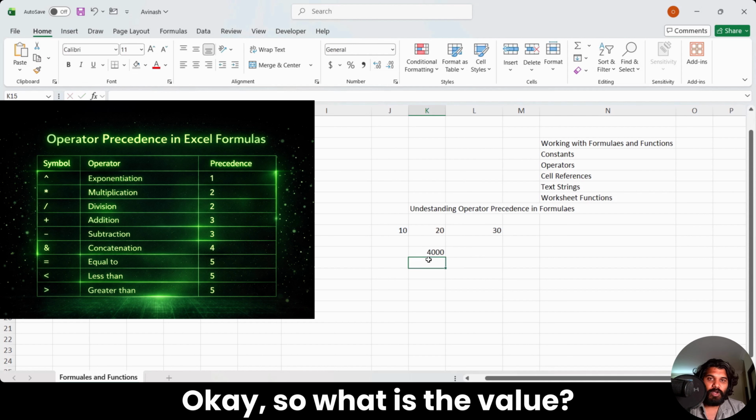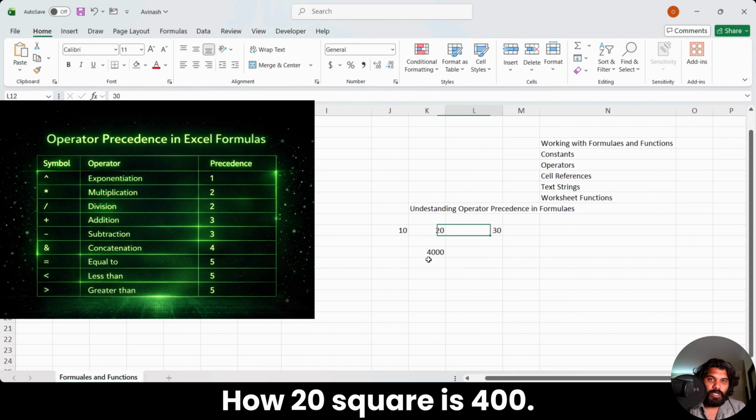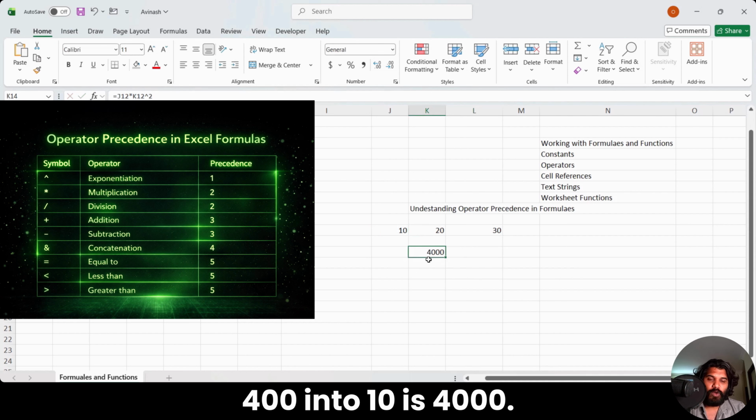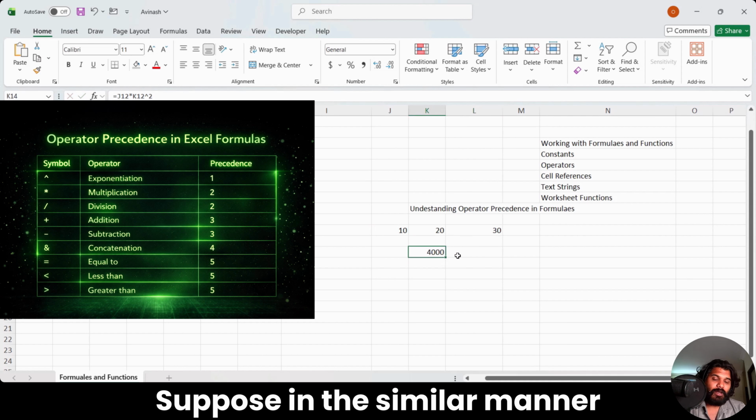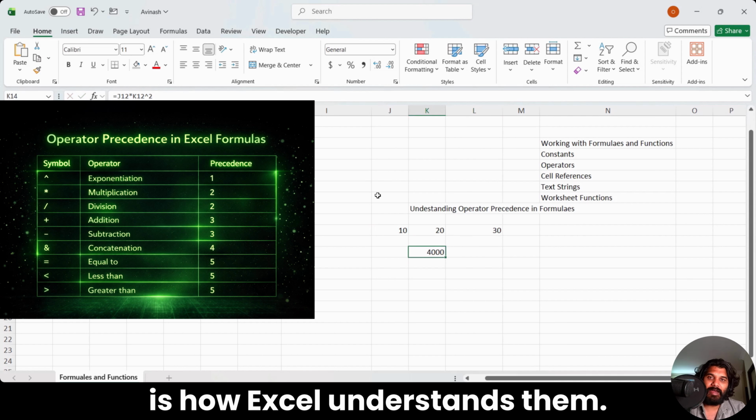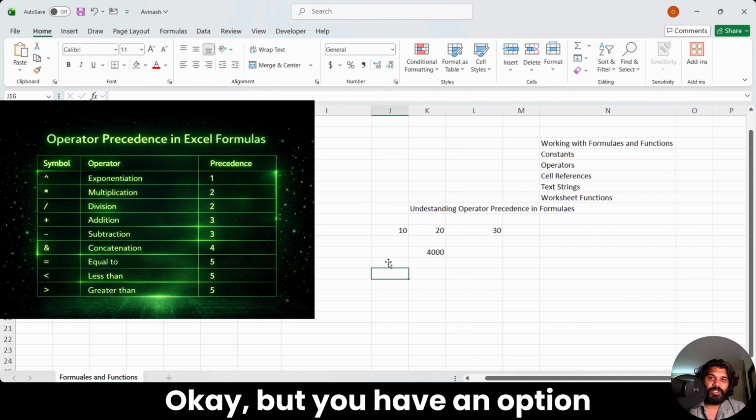That is the order of precedence that takes place in Excel. So what is the value? Your value is 4000. How? 20 square is 400, and 400 into 10 is 4000. In a similar manner, you can use this precedence, and that is how Excel understands them. But you have an option here to use parentheses.